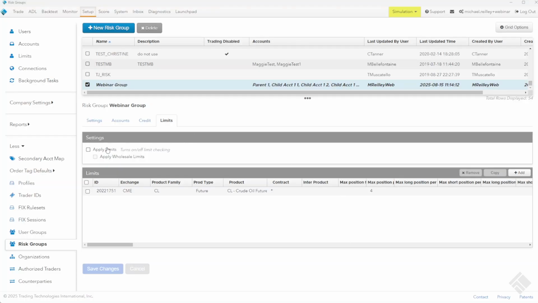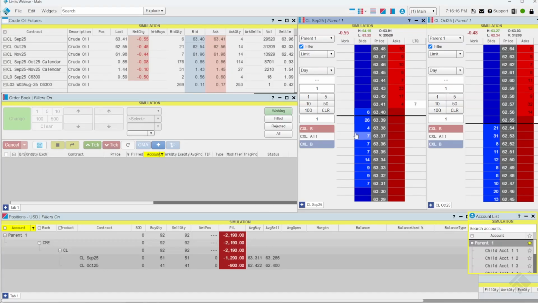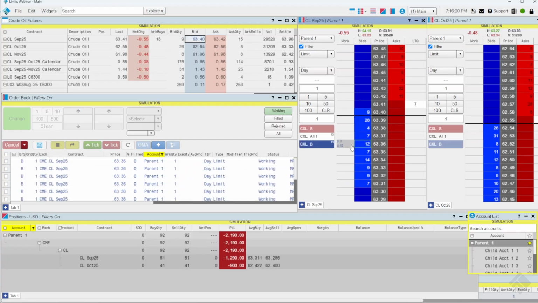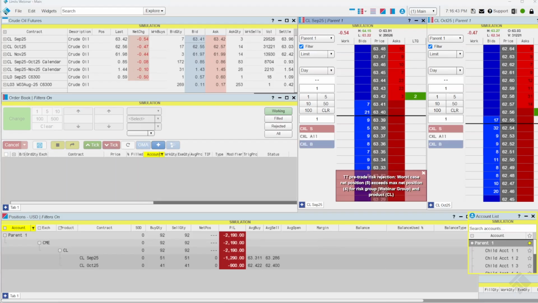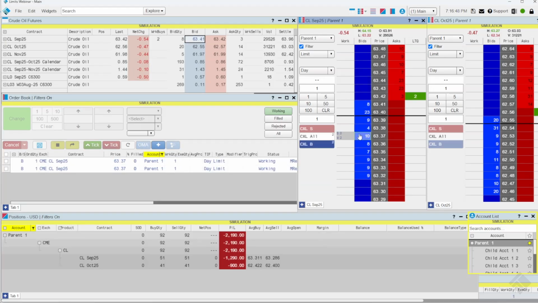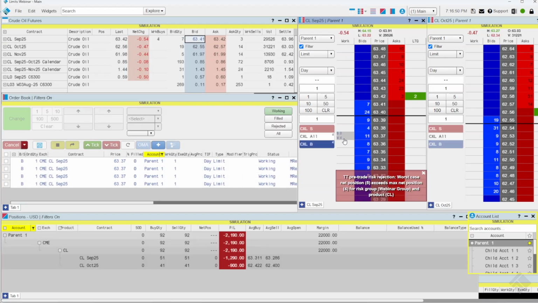As it turns out, my apply limits checkbox was not checked. Let's go ahead and save that. And now we can go back to that workspace, again on the parent 1 account. As I start to click in, I think it takes a moment for that update to take place. Eventually, once that update is done, I now click in, there we go.